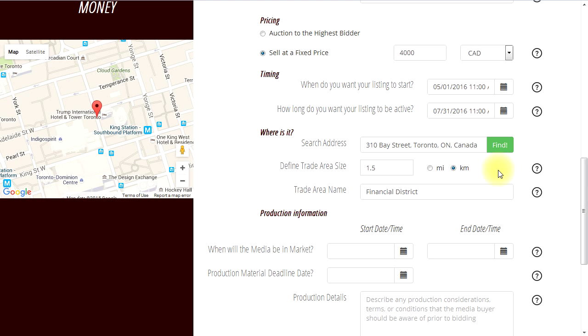And lastly, I'm going to look at my trade area name here, which has been automatically populated by the Smart Address Finder, and it got it exactly right. It identified that this is in the financial district of Toronto. If I felt that trade area name wasn't correct, I could always just highlight that and enter my own trade area name there, which might help any prospective buyer better understand where I'm located.